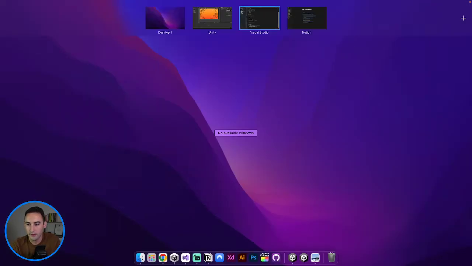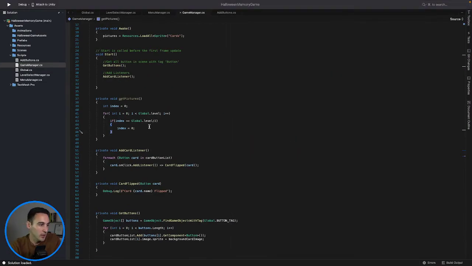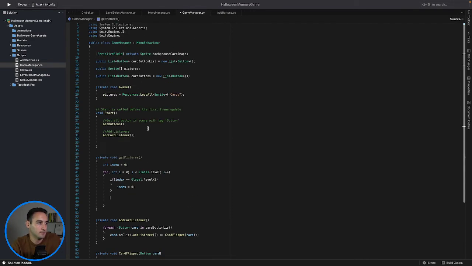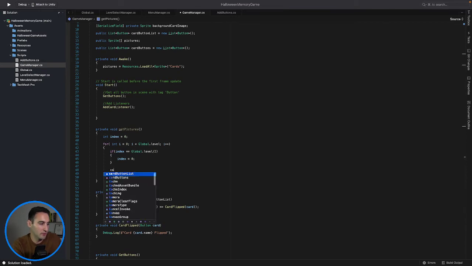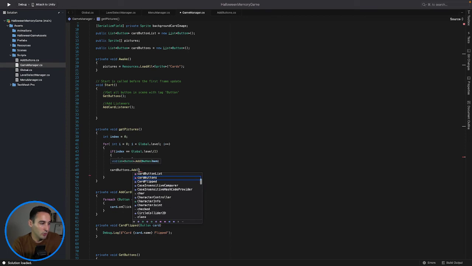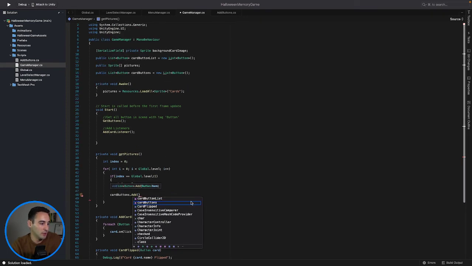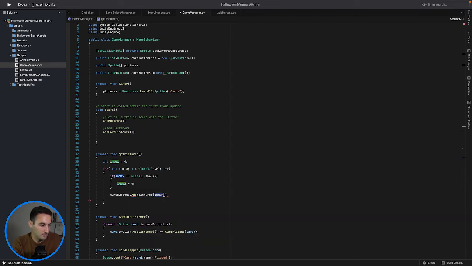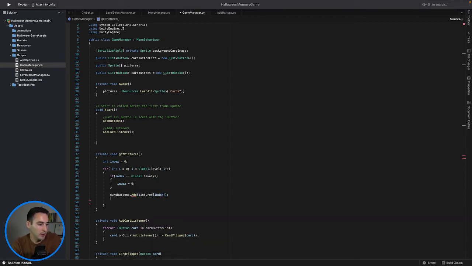So let's go and hide this and carry on. Now that we have figured this out, we need to add these cards or these pictures to our list. Here we can say, what do we call it? We called it card buttons. So card buttons dot add, and then we want to get our picture, so add picture at the index, like that.